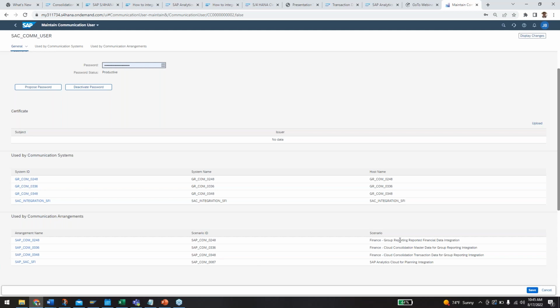Here, this says planning integration, but planning integration is really 370 for that SAC back and forth. The transaction data, this is 348. So this is the big one that you need if you want to pull group reporting transaction data into SAC. So you need this communication arrangement 348 to be assigned to a system, and then that system to a user.